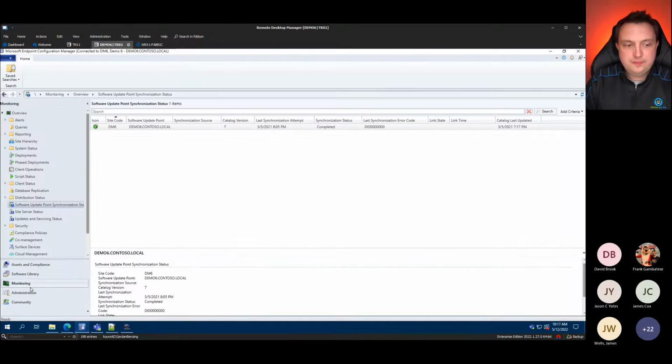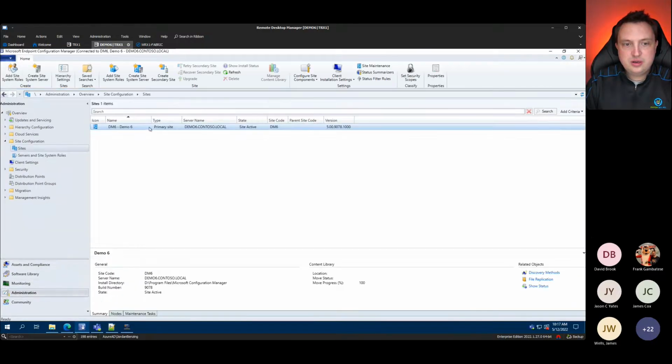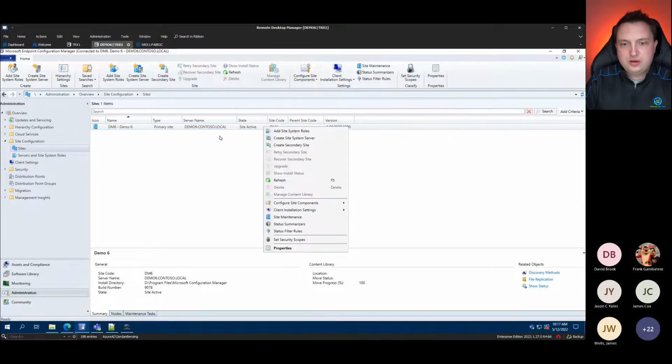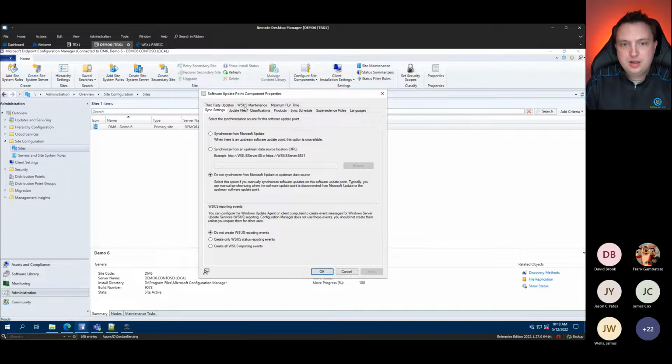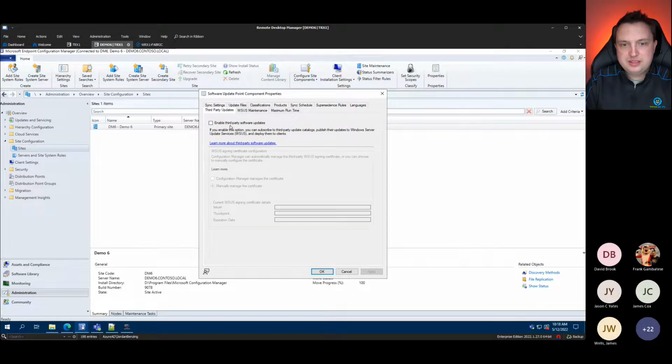Just go down here to the console. We're going to go down to Administration. I'm going to select my site server. And if I do go to Configure Site Components, you can either do it this way, or you can right-click it and go to Configure Site Components, Software Update Point. We're going to go to Third-Party Updates. Check the checkbox to enable third-party software updates. Say Configuration Manager manages the certificate and hit Apply.